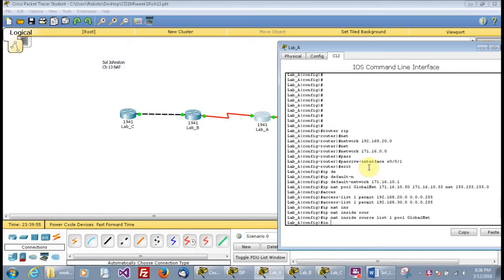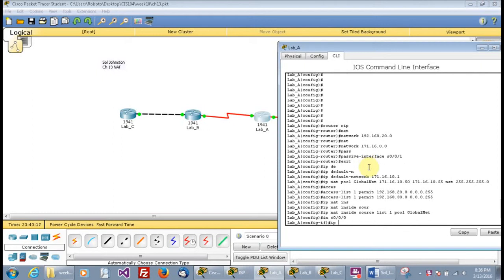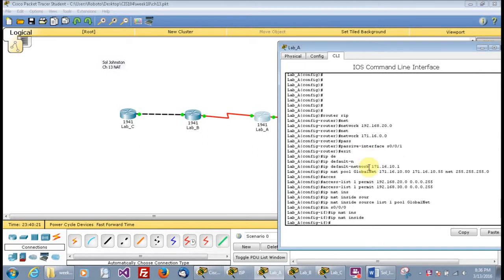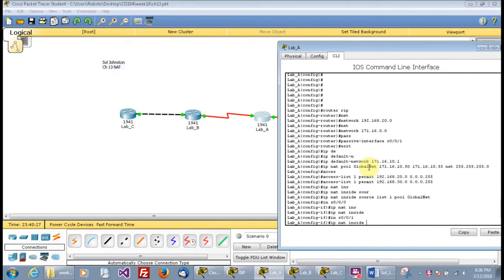Interface S0/0/0, IP NAT inside, and then interface S0/0/1, and this one's going to be outside.